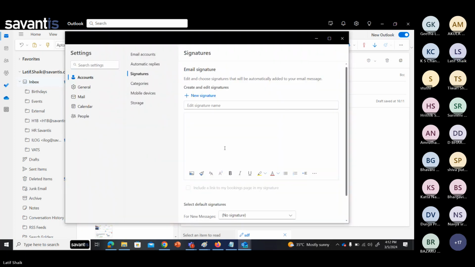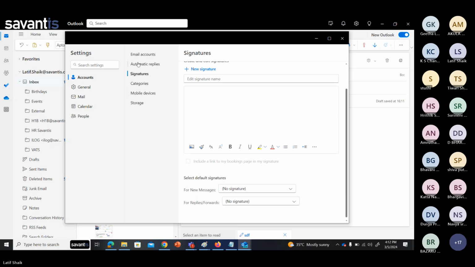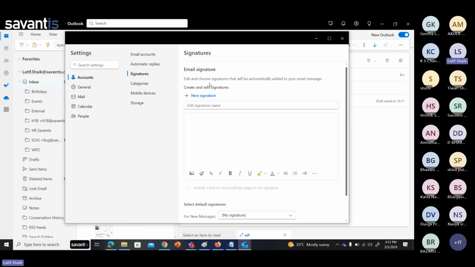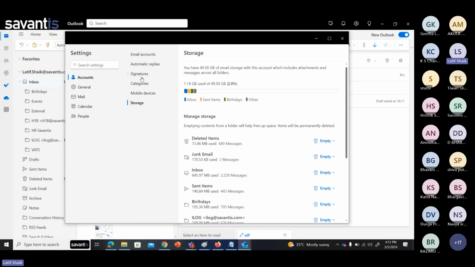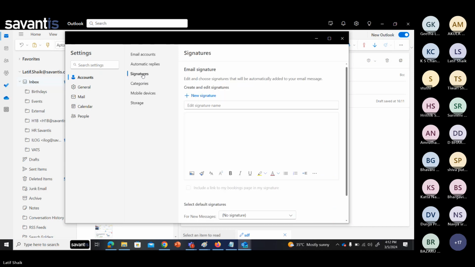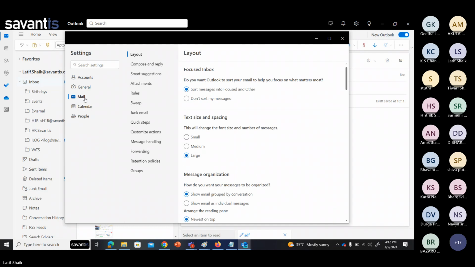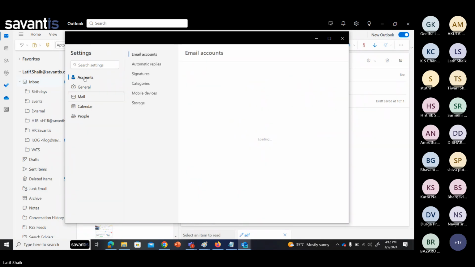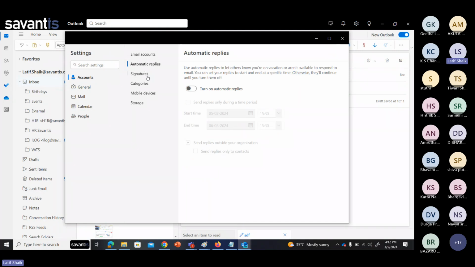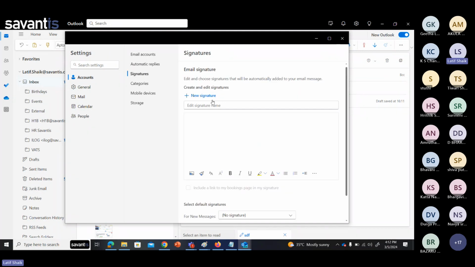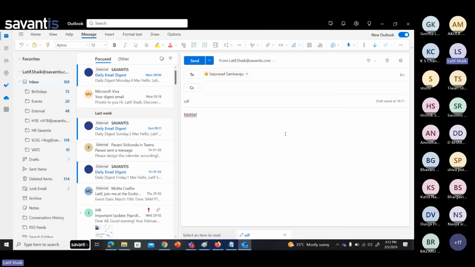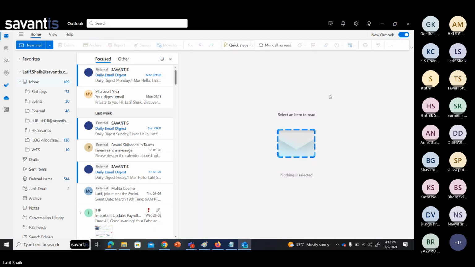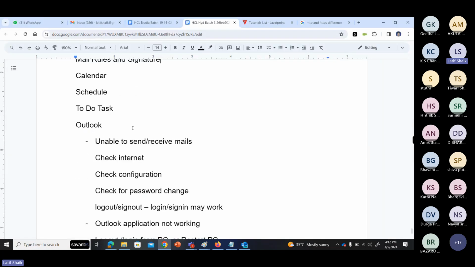Already I have a signature. Where is that signature? Already I have a signature. Categories, mobile devices, storage, accounts, automatic replies. Yeah, you can configure automatic replies. Signature, I have a signature. Okay, you can attach the signature directly. Already I have a signature. The new one has deleted my old signature, I think. Okay, so that is adding a signature.